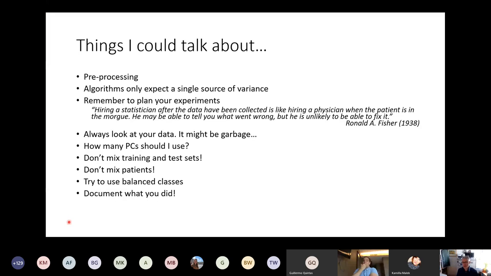That was covered a little, I guess, and ideally use balanced classes if you can. There are some tricks for that, as someone mentioned yesterday: undersampling and oversampling. And what's very important is to document what you did, because the reason for publishing is that other people can follow your work. If you don't document what you did, they can't follow it, which means you're putting in lots of effort and other people can't benefit from that. So definitely document your work.